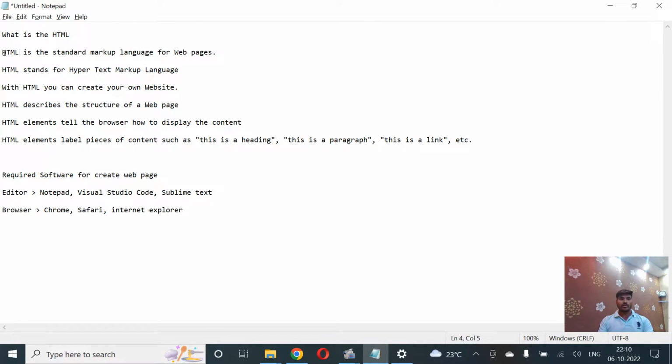So the first point is, HTML is the standard markup language for web pages. HTML जो लैंग्वेज है वो एक HTML पेज क्रिएट करने के लिए एक स्टैंडर्ड लैंग्वेज है. Without HTML we can't create a web page for websites. So HTML is the main language for creating a website.